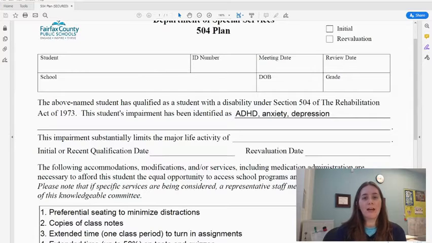So on the screen, I have a copy of what a 504 plan may look like. You can see a few different things on a 504 plan. You can see what the student's disability is, and this can be a number of different things. It can be a learning disability. It can be mental health related. It could be physical health related, such as being qualified for diabetes. These are kind of the main reasons why a student would qualify for a 504 plan.